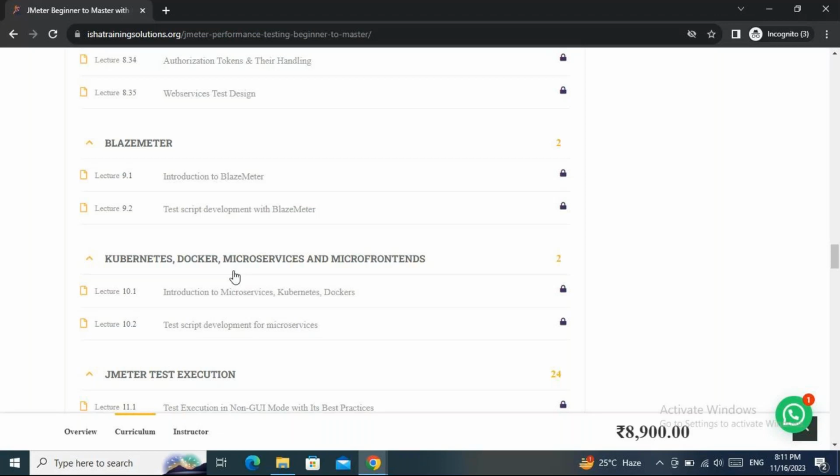So what should be your approach? How to do the test script development for microservices? That thing also I'm going to cover as part of this.